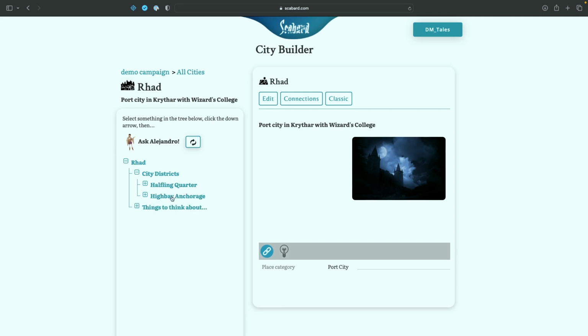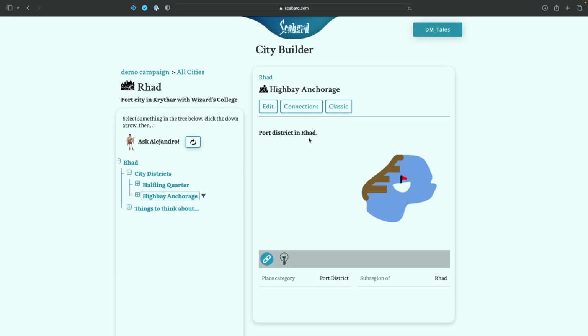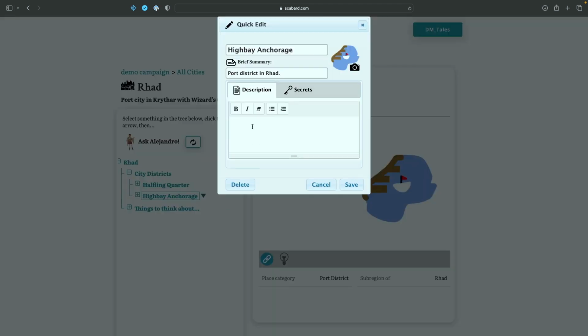Now if I click on this, it's going to change that right pane to what we just put in, port district in Rad, and there's the default icon. If I want to edit anything in that page, I can do that here. And I'll just give it a regular description.